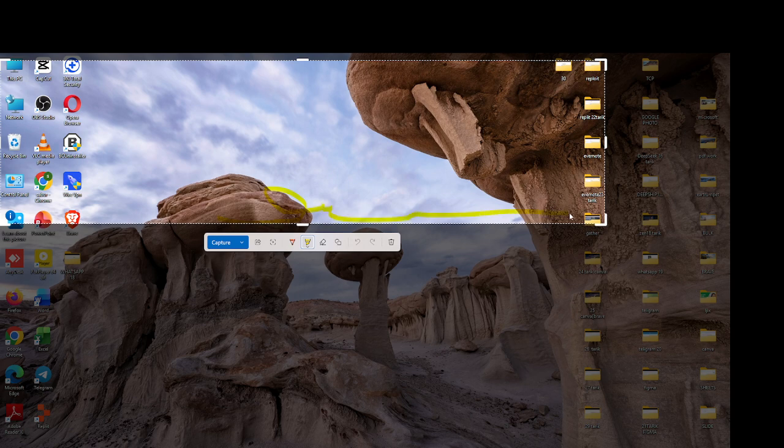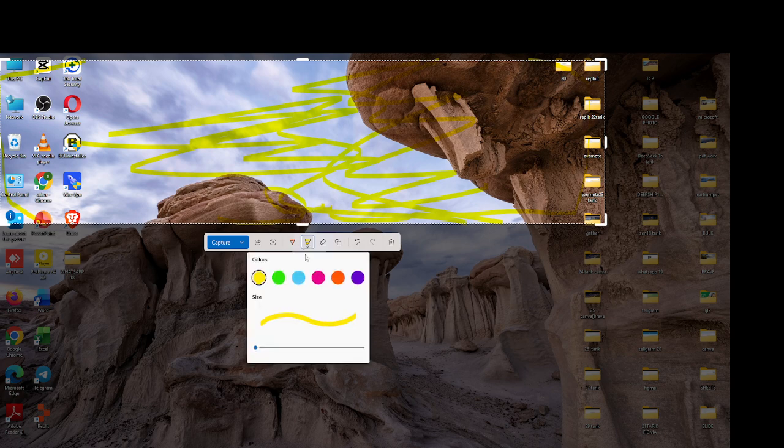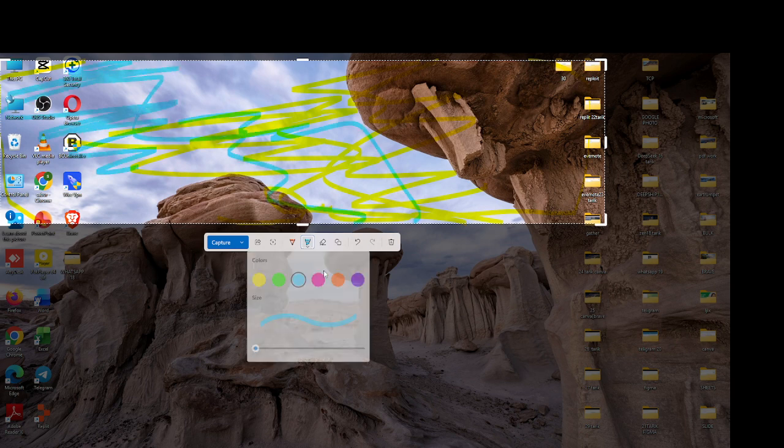If the highlight is too thick, click the small arrow next to the highlighter tool and adjust the thickness. You can also choose a different highlight color if that option is available in your version of Snipping tool. If you make a mistake, click the Eraser tool and remove the unwanted highlight.